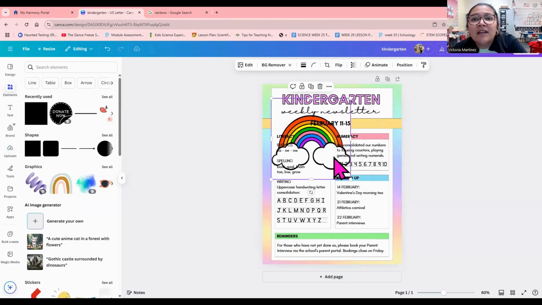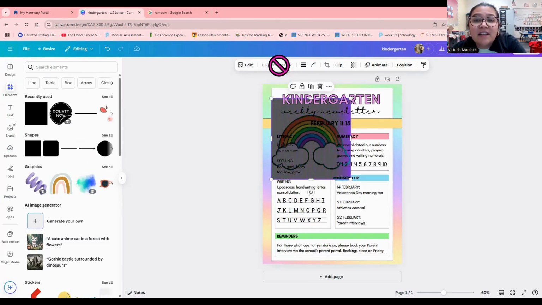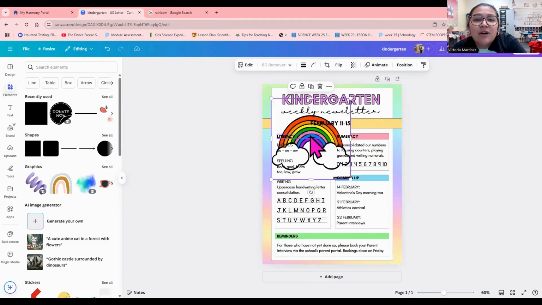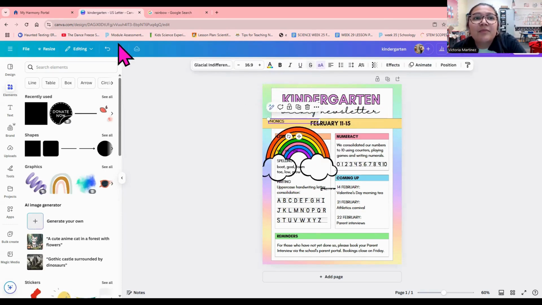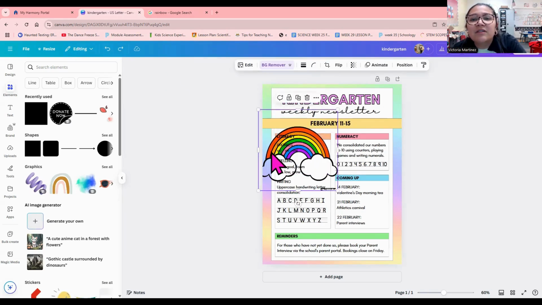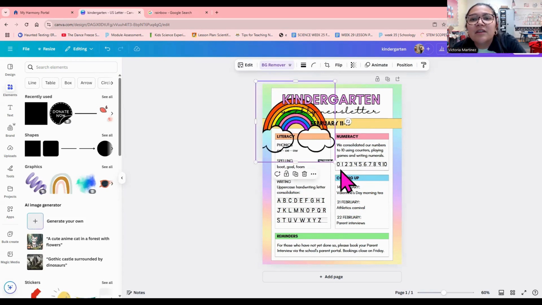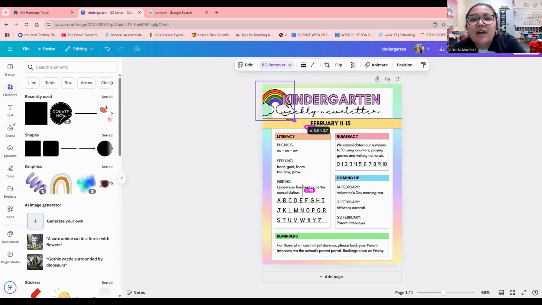So I'm going to click on the image, and this right here says BG remover, which removes the background. If you click it, it will delete the entire background, and you will have the option to just use the image. You just have to be careful because you will be able to move all the other elements of your document. So now I am able to have this rainbow without the white background anymore.